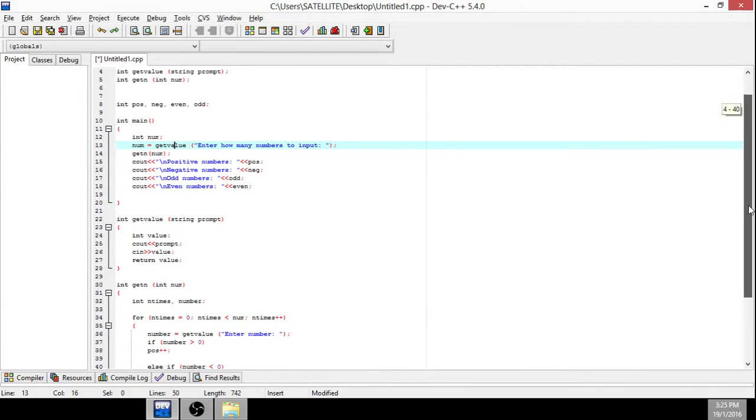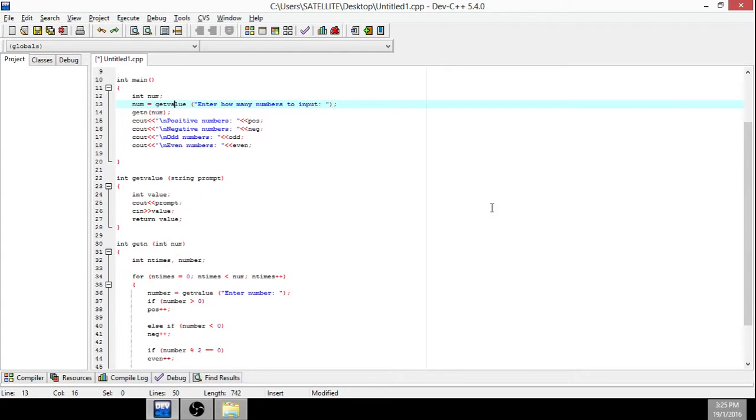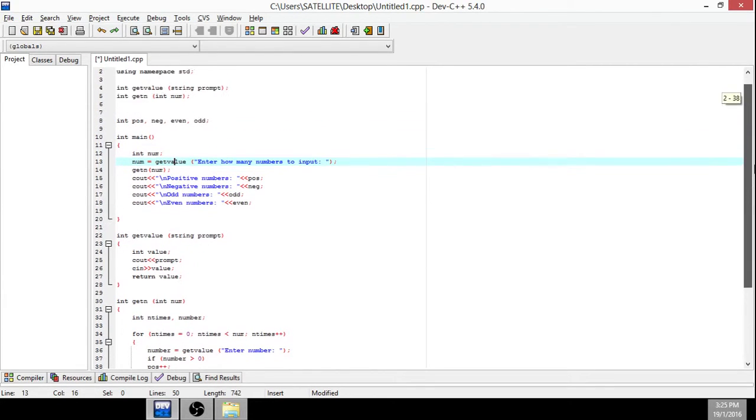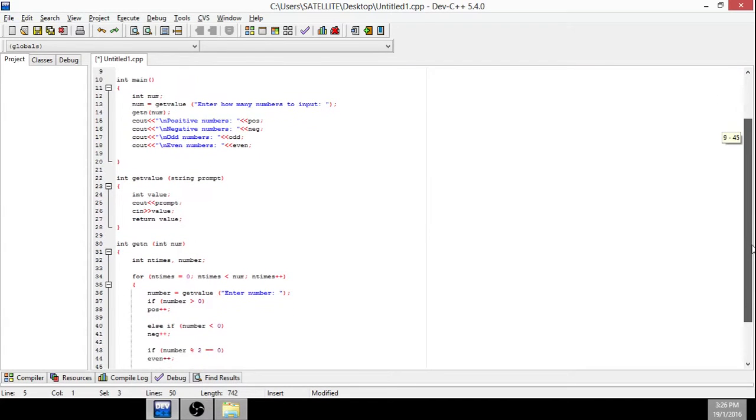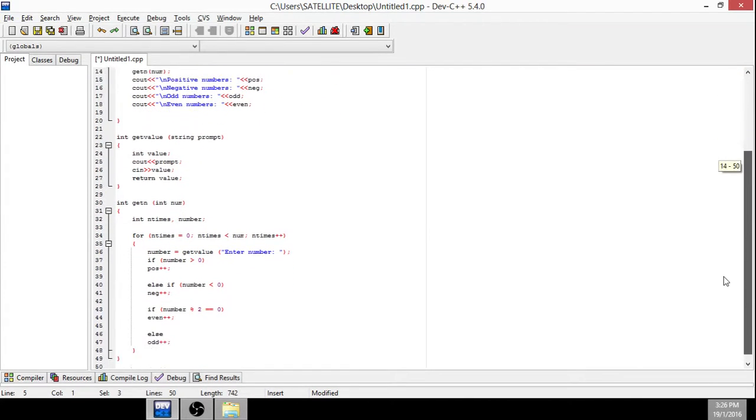And int getN. It is int because the record in the problem is to display how many times the odd, even, positive, or negative numbers appeared. So I declared the variable n times for how many times the numbers will be entered, for the condition.